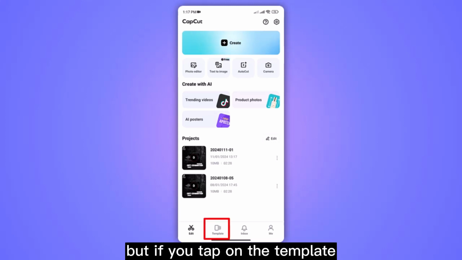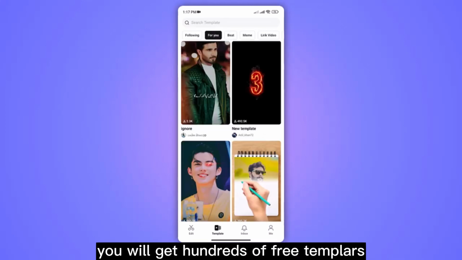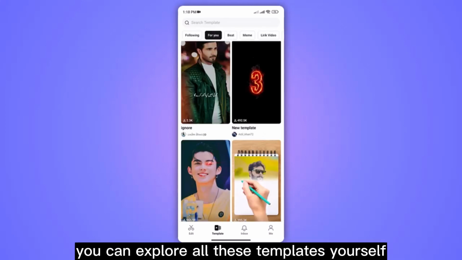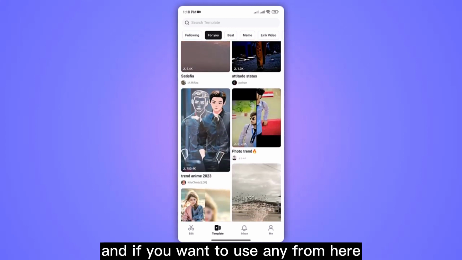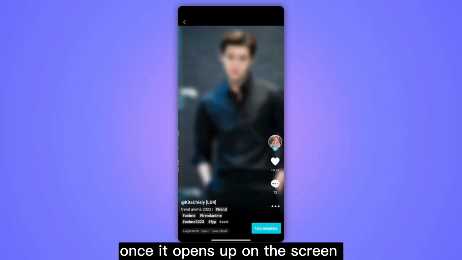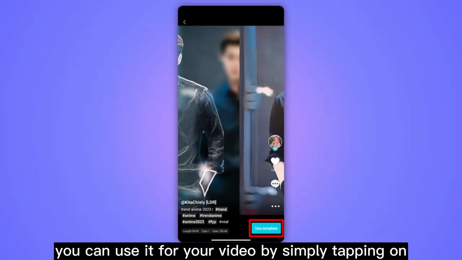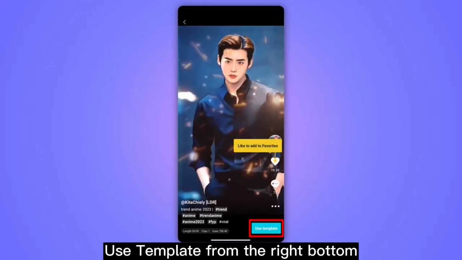But if you tap on the template from the bottom menu of the screen, you will get hundreds of free templates. You can explore all these templates yourself, and if you want to use any from here, simply tap on that. Once it opens up on the screen, you can use it for your video by simply tapping on use template from the right bottom.